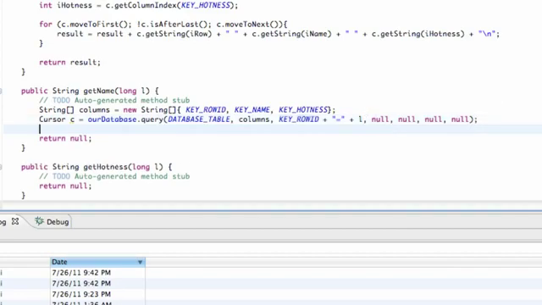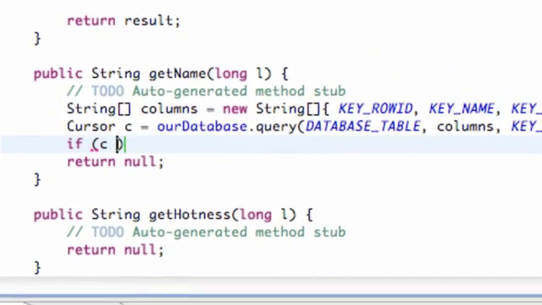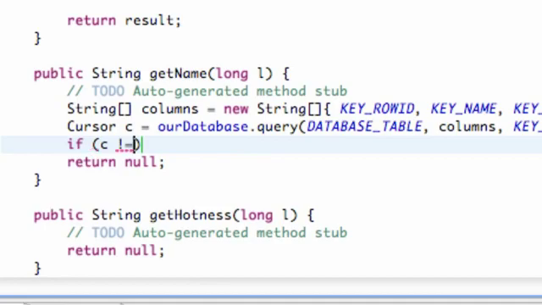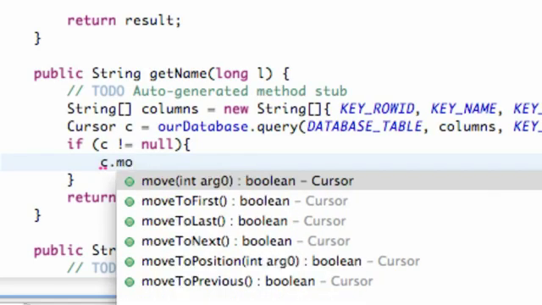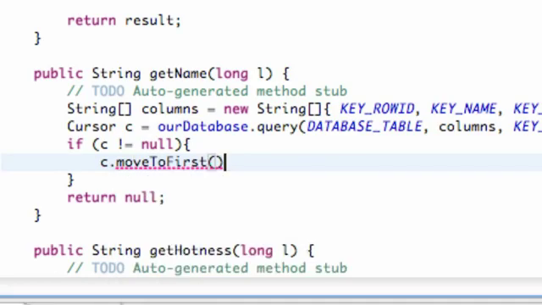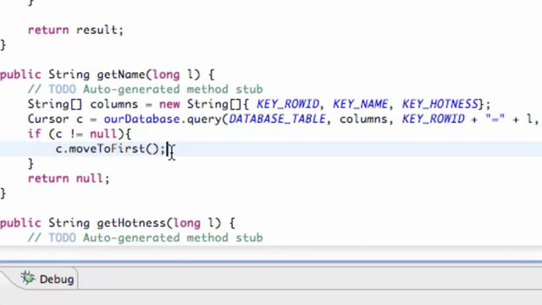Now what we want to do is check if the cursor is set to null, so we're just going to say if cursor is not set to null, again that's an exclamation mark, we're going to basically return the data. So we have to first set our cursor to move to first. You might be thinking that's the first row in our database, but actually again, since we're passing in which row our cursor is looking for, it's going to move to this row that we're passing in.